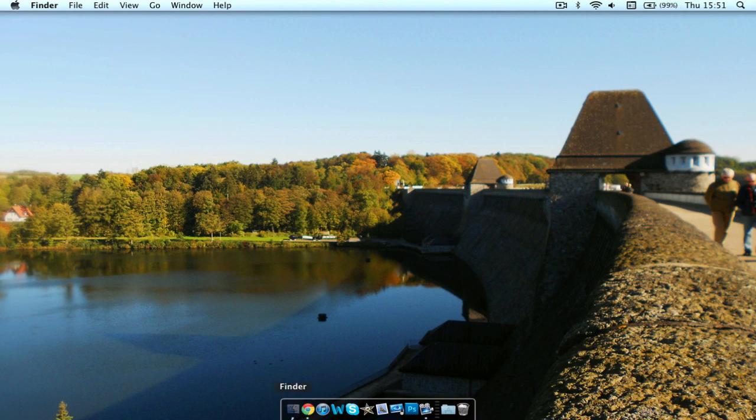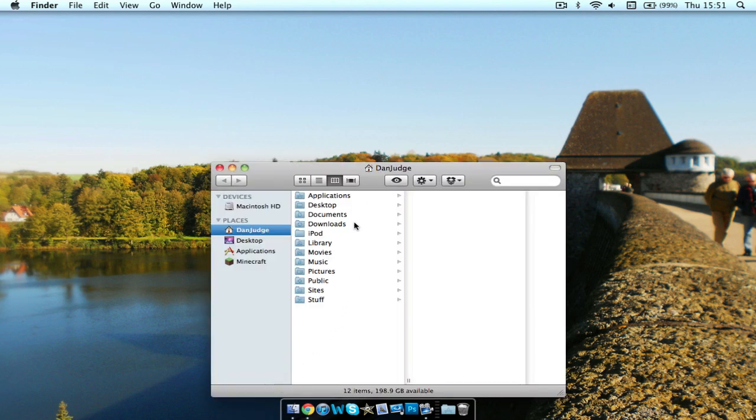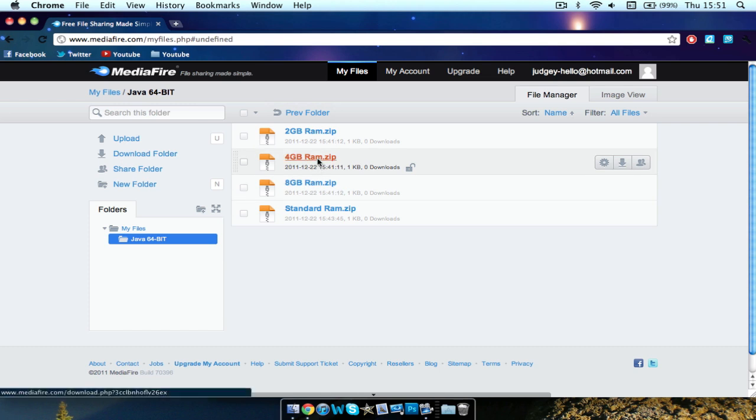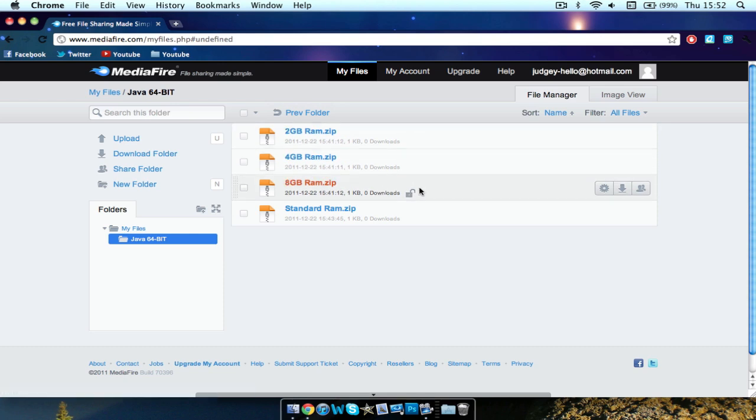Now, what you want to do is locate your Minecraft folder. Well, actually, what we'll do is you'll head on into the description, click the link, and then you'll be brought to this page here. Now, this is all of your different types of RAM. My Mac has 4 GB of RAM. If yours is 8 GB or 2 GB, you want to download accordingly. This is how much RAM is going into Minecraft for your computer.